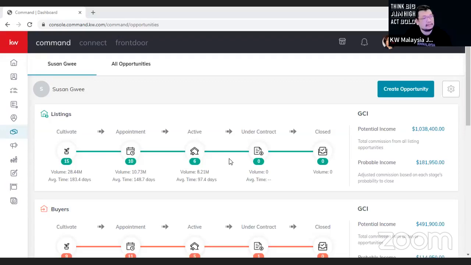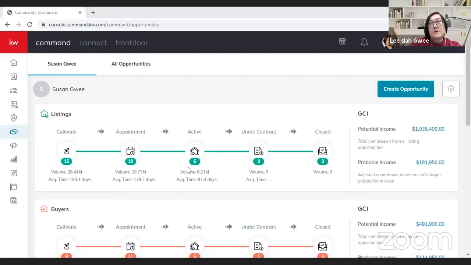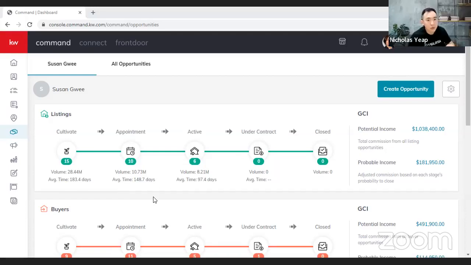This Opportunities tool is for you to manage those transactions that you think you are potentially going to close in 30, 60 or 90 days. If you can't close it in 90 days, it's okay. You just go back to your opportunity and extend for another 3 months.